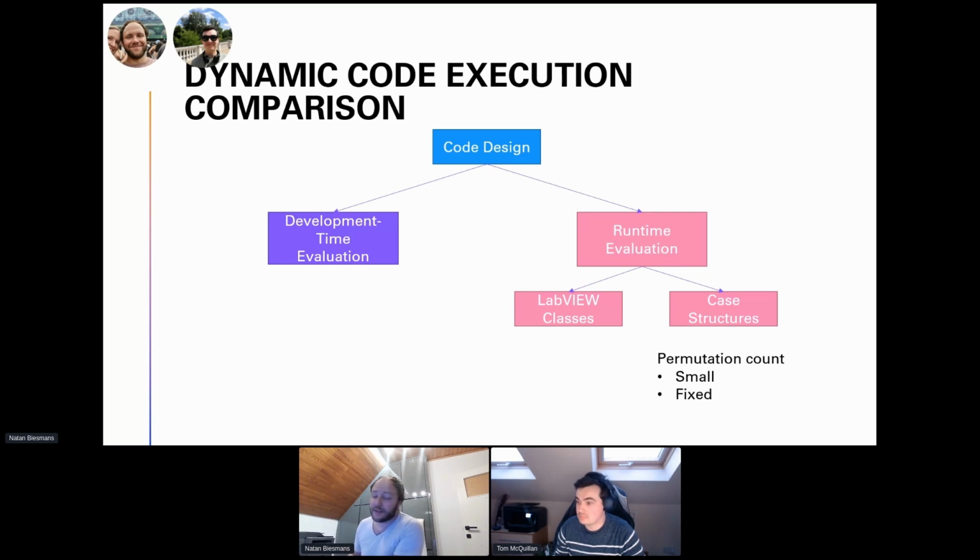Next up, LabVIEW classes. It's another way of dynamically changing the behavior of our code. These are quite interesting. We can load them in during runtime, so we can have a lot of permutations going on. It's quite flexible. We might be using classes or children that didn't even exist when we designed our code, and it will dynamically accept them as we go.